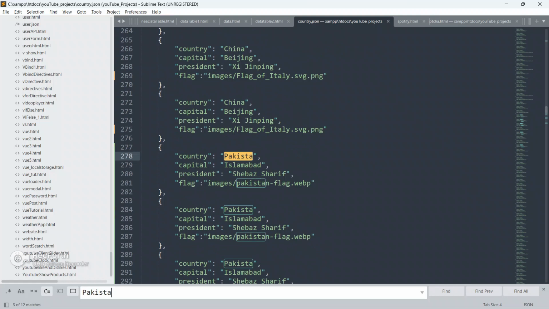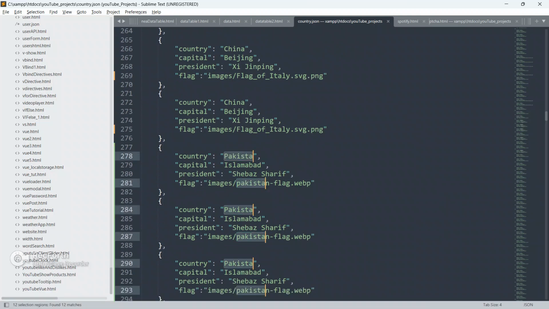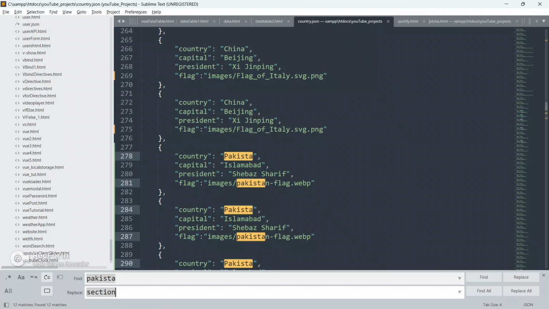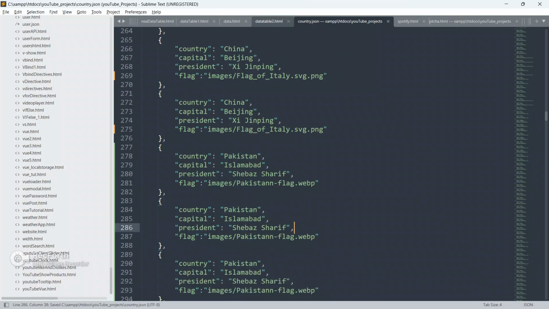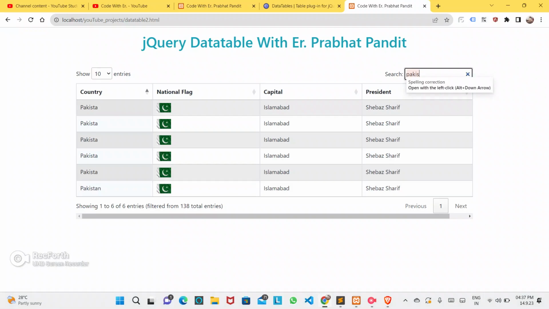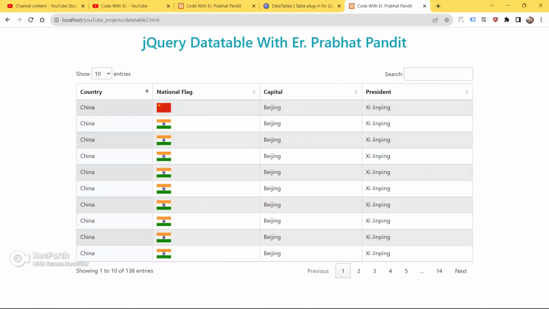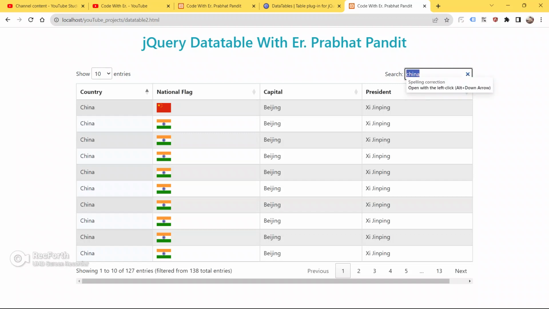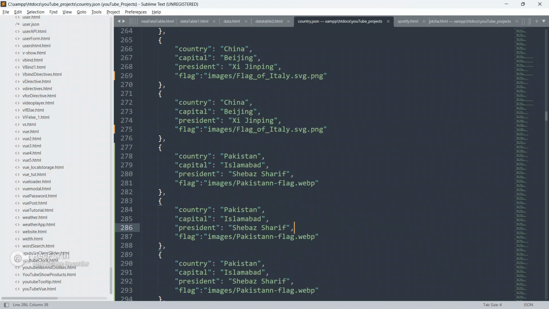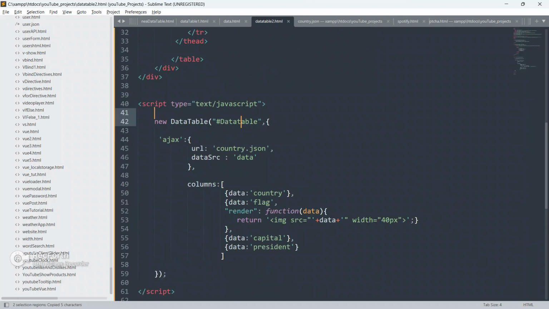Okay, so just go here and find TA. So find all and Control H, replace with this Pakistan. Okay, so now replace all. So done. Save your code, save this code also, go to the browser and refresh your page. Okay, so now search China.